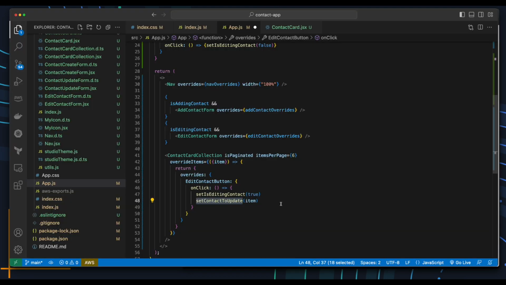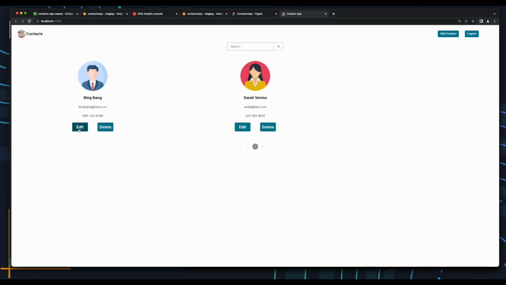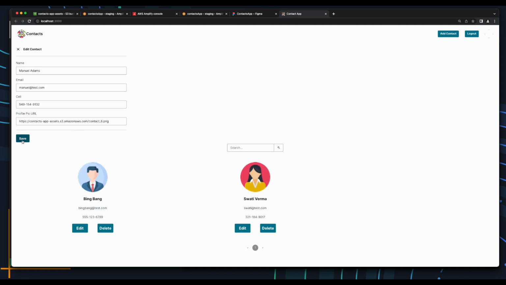And that's because even though we called set contact to update, passing it the item, we need to pass that item as a contact into the edit contact form. So let's save this, go back to the browser, refresh, edit, fill out the form, now click save, and our contact has been updated.